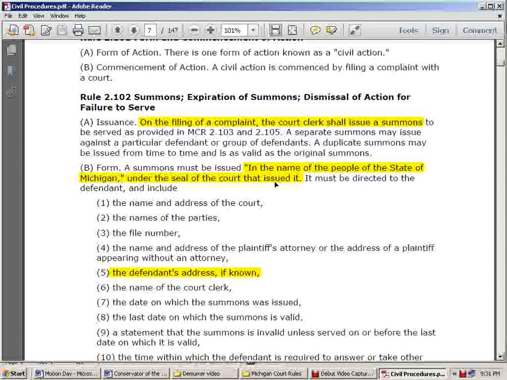It's not these chintzy summons they throw around at us that aren't completed right. No, this thing is going to be done absolutely correct and have all this information on it. The name and address of the court, names of the parties, the file number. Right, not just the court case number. The file number, whatever the hell that means. Local file number. That would be on your birth documents.